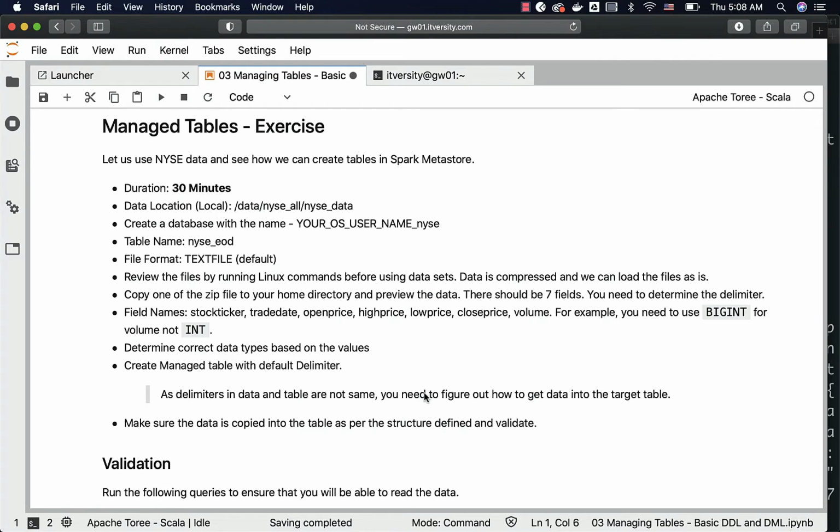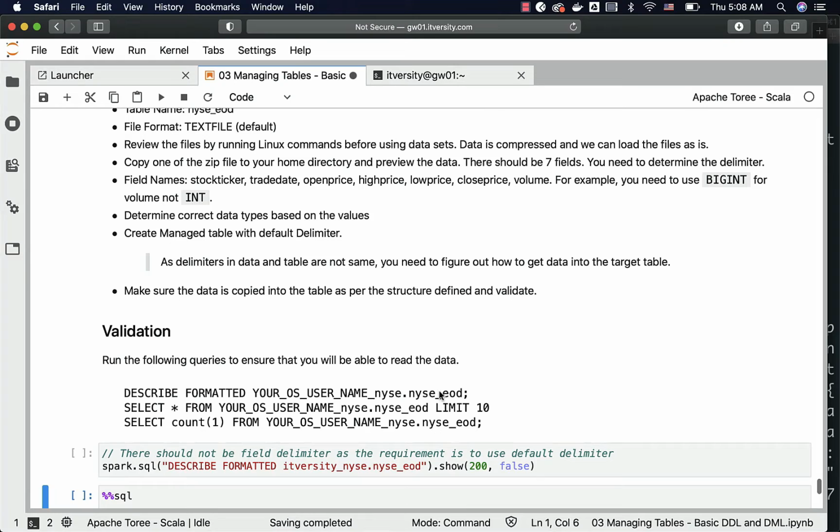Once you get the approach, you need to make sure the data is copied into the target table as per the structure defined, and you should validate. You can run these commands to validate. First, you can run the describe formatted command to see the metadata related to the file.